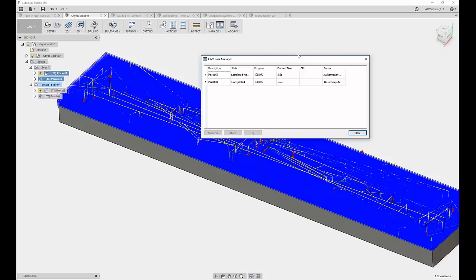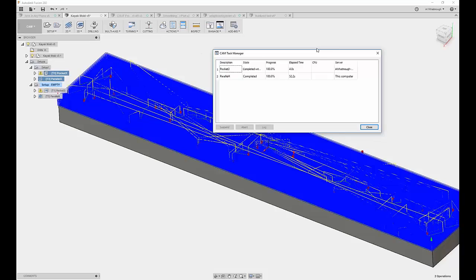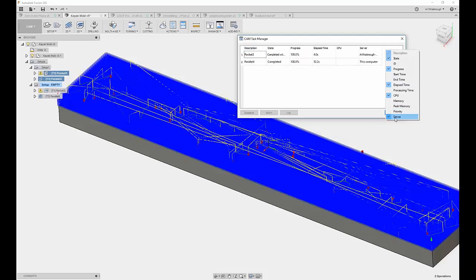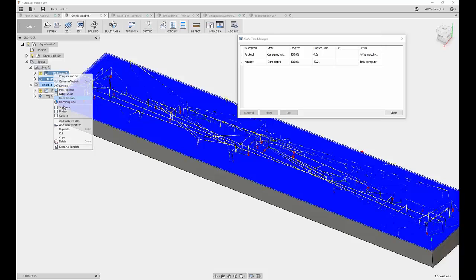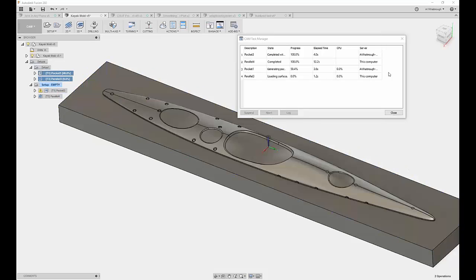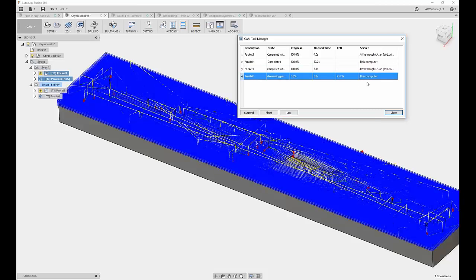When that's turned on, so I've now got my Task Manager open, I just right-clicked and said I want to show my server so I can see the name of the computer that's calculating the toolpath. And now when I go ahead and generate that toolpath or set of toolpaths, we're going to see one of them happening on my laptop, and the other parallel operation is getting calculated locally on this computer. So if you haven't used Distributed CAM before, highly recommend that you give it a try.